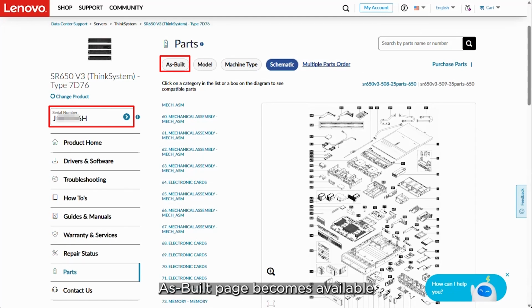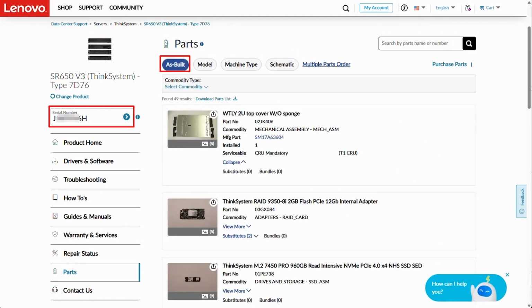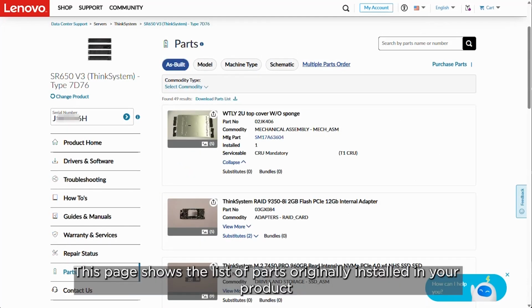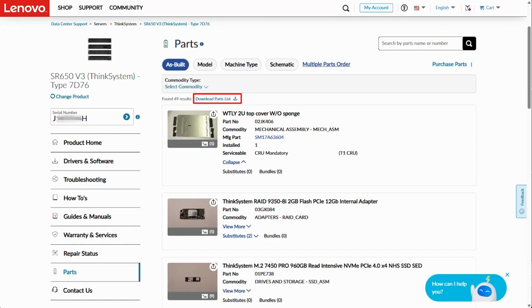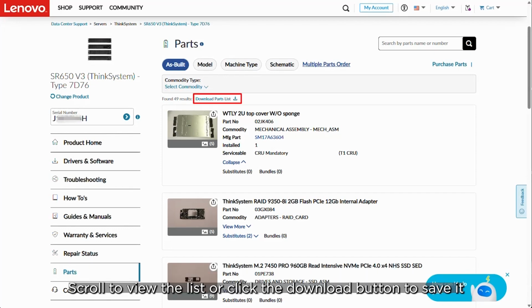The As-Built page becomes available after entering a serial number. This page shows the list of parts originally installed in your product. Scroll to view the list or click the Download button to save it.